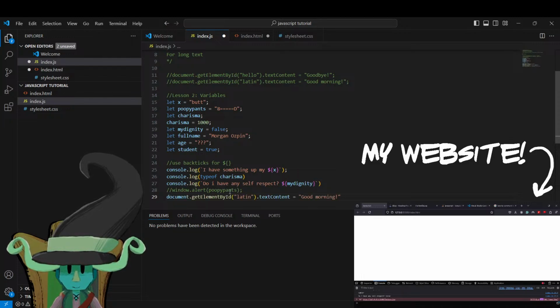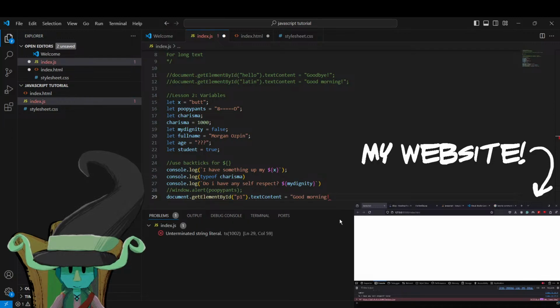Control V. Document get element by ID. Oh, we can just do P1, right? P1. And then we can do, say, good morning. No, hold on. I need to make this a... Oh, I see. I can get what this guy's doing.